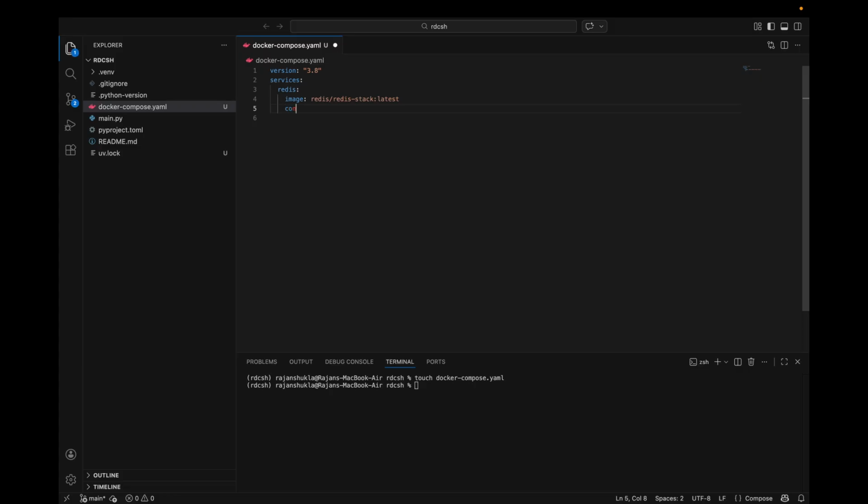So let's give the container name. Container name Redis. Let's name it semantic. What we are doing, we are naming the container to make it easier to do execution later on. So we are good with containers. Let's do the ports mapping.